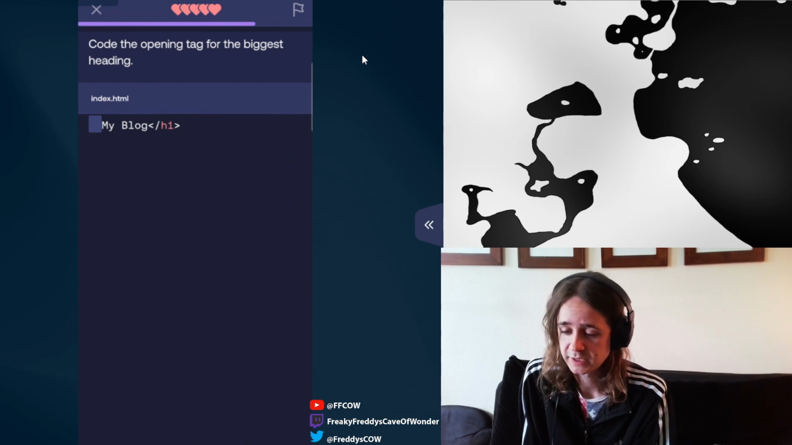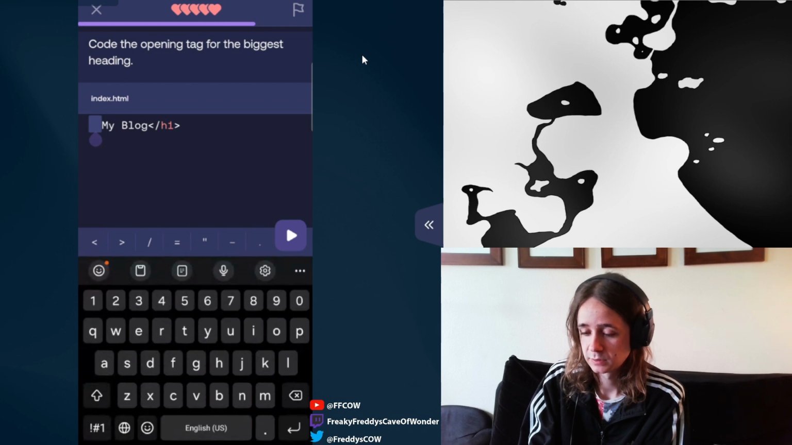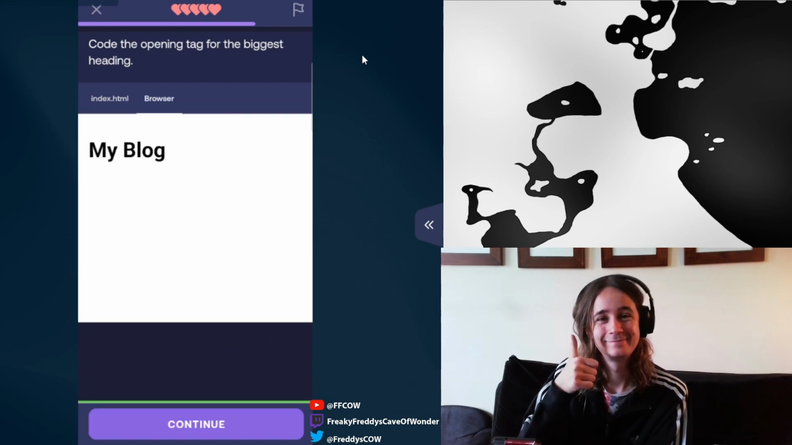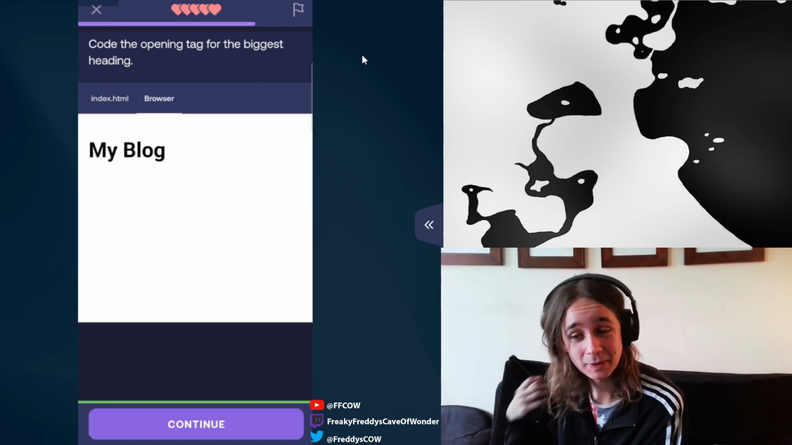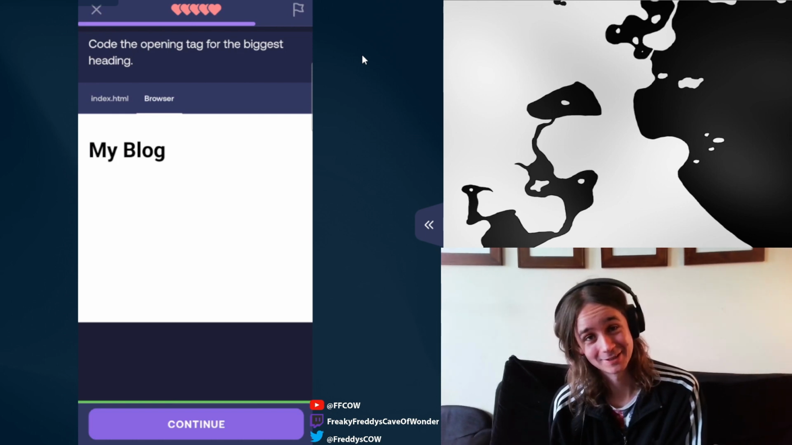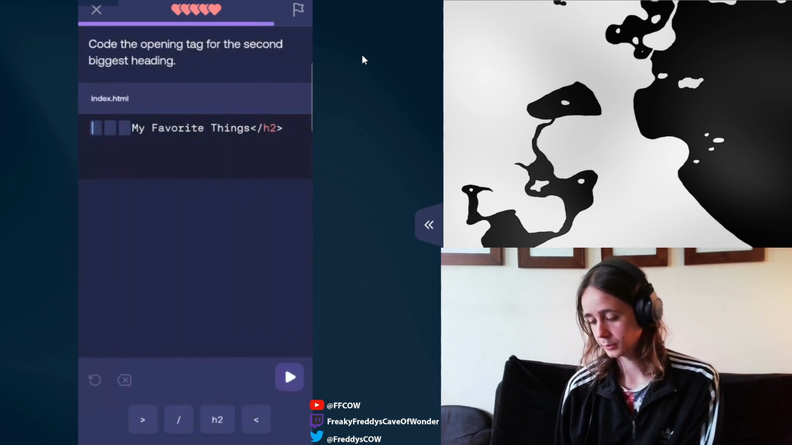Code the opening tag for the biggest heading. Well, that's H1. Oh, I need to write it myself now. Okay. H1. Yes. So this for sure starts to make it more complicated, but that's fine, as long as I remember how the stuff works, which hopefully I will. Code the opening tag for the second biggest heading. H2, yeah, okay.